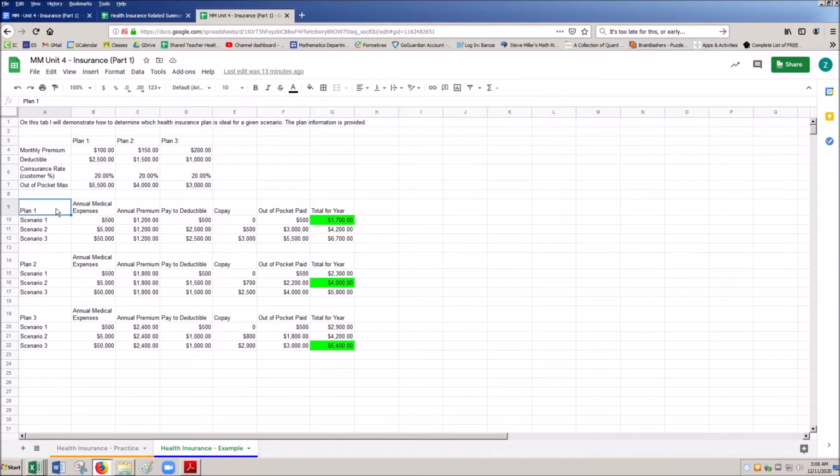The plan 1, scenario 1, 2, and 3 outlined right here with our annual medical expenses, aka each of the different scenarios. The premium for annual, which is just our monthly times 12. The plan's deductible, and this is going to be a calculation because it depends on pay to deductible. So you'll never pay more than this amount at the full price. Well, I guess you could if you didn't have a copay portion, but most often it'll switch, right? So you pay your deductible and that switches to the copay. So that's what this is doing here, and that's what this is doing here.